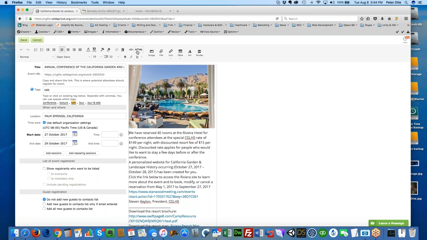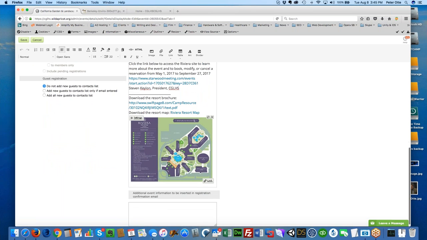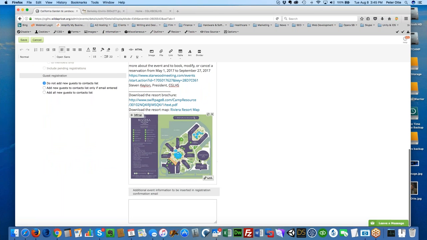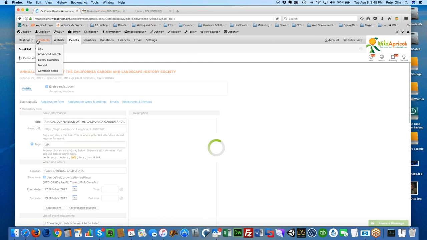You have some other options. If you want to add HTML, special HTML, and paste it in there, you could, or a table. This is sometimes useful, a divider. It's just an HTML divider. I think we have a divider here, for example, right down there. And we have another image and so forth. Okay, so that's kind of a quick overview of editing events.